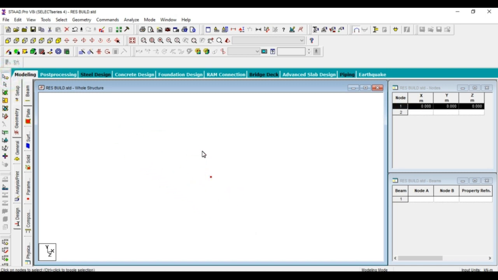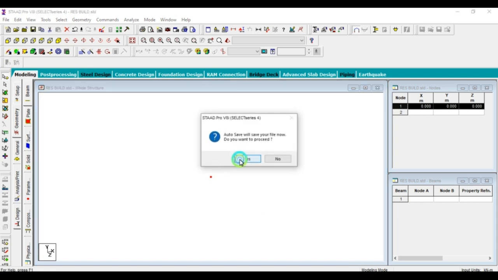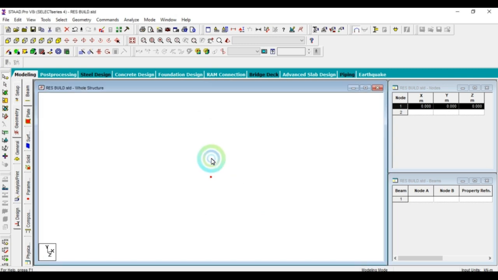Okay, you create the building from this node. At that time you should go to the translational repeat icon. First of all, you should know which type of building you will create. Okay, I'll create a residential building. First of all, you should know whether the building is rectangular or circular in shape.